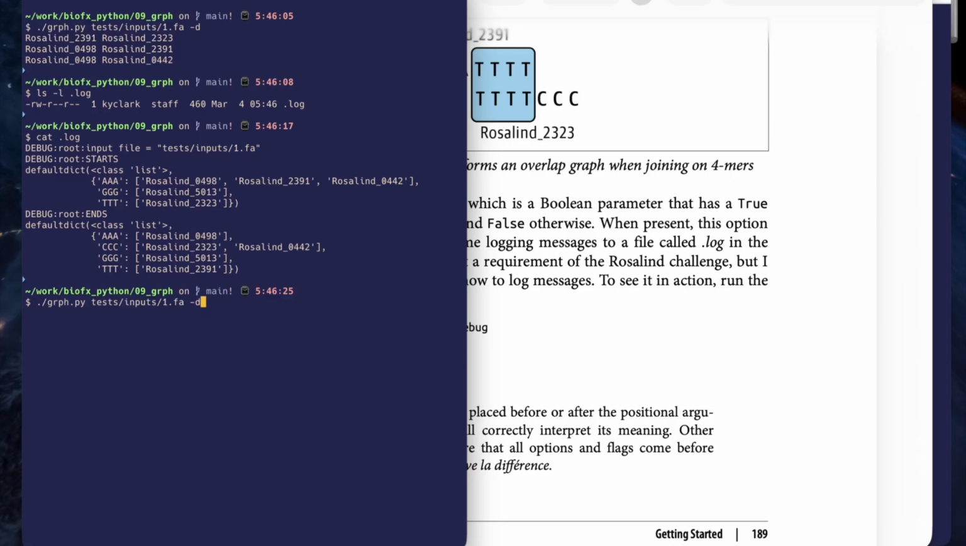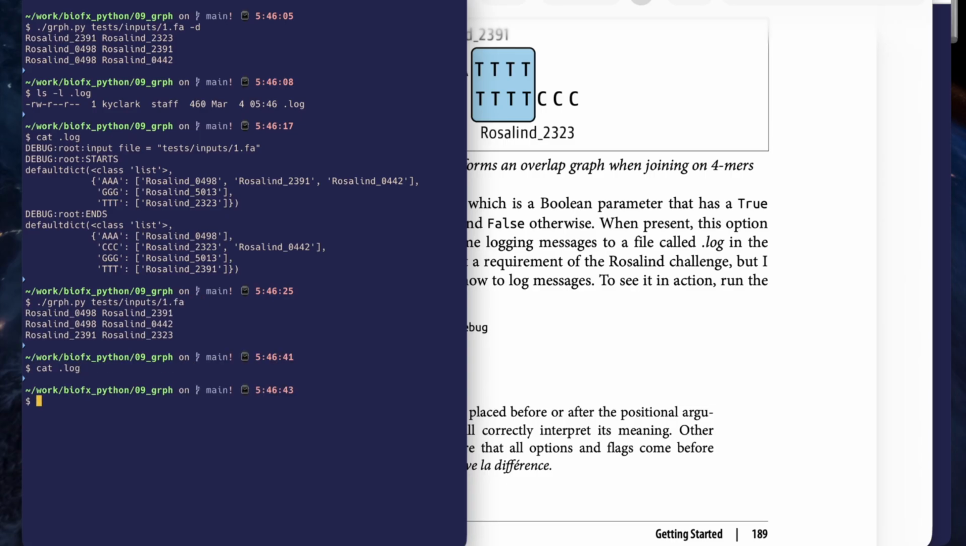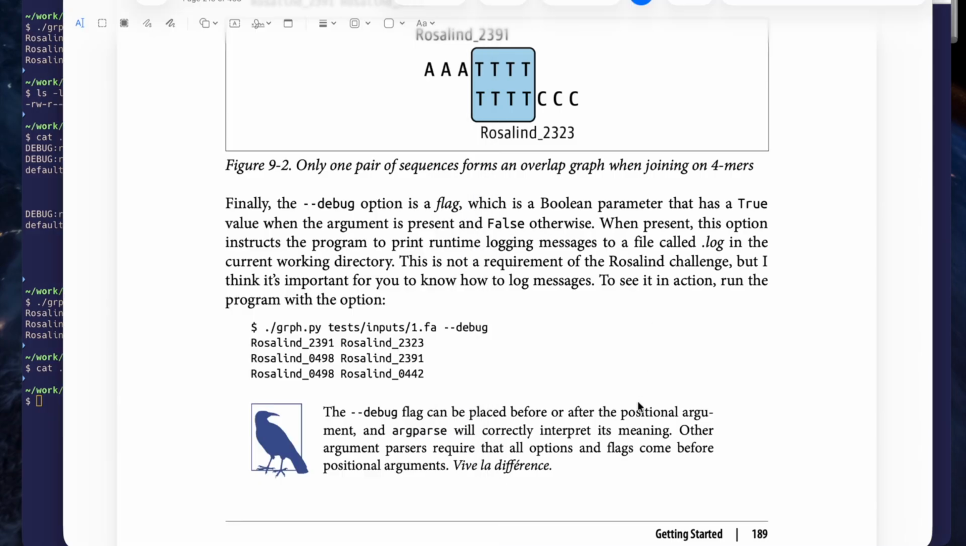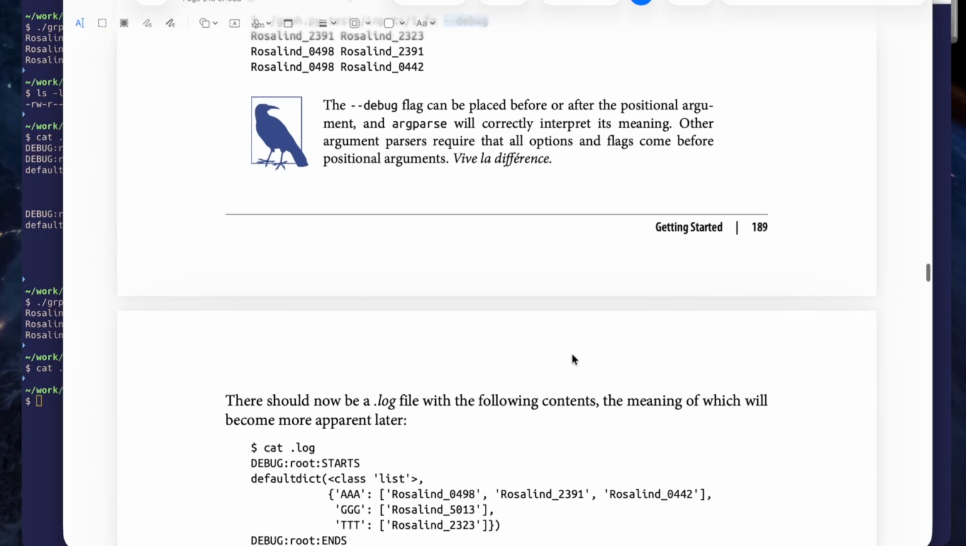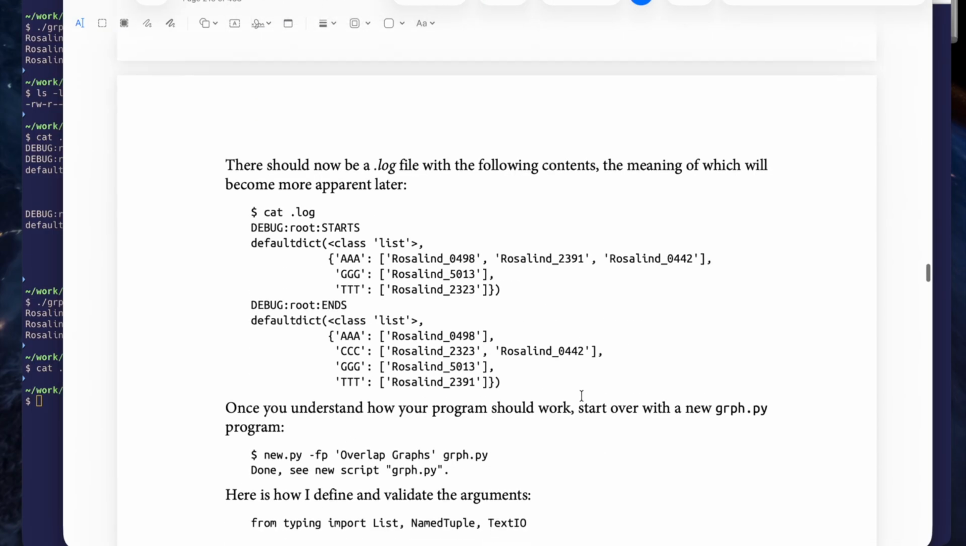If I run this again without the -d and I cat that file, you see it's empty. So the file is actually created every time the program is run, the way that I've written this right now, and it's simply overwritten with no output when you don't have debug on. So that is what is going on. I also mentioned that the flag can come at the end or it can come before the positional arguments, and that's just the way argparse works, and it's fine.